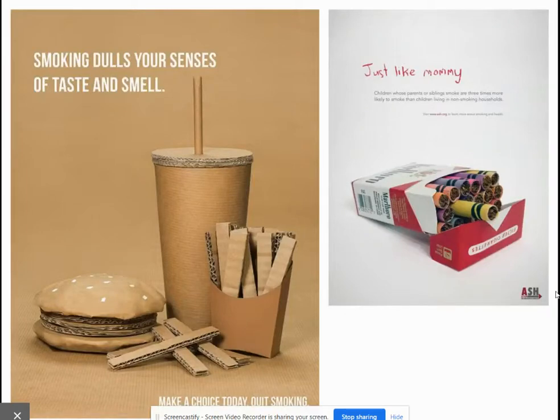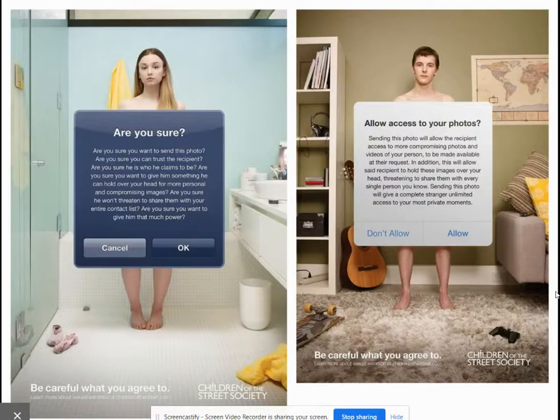Image on the left is anti-smoking. Smoking dulls your senses of taste and smell. Image on the right says, just like mommy, children whose parents or siblings smoke are 3 times more likely to smoke than children living in non-smoking households. So if you really want that shock and awe value to your images, you could research some facts and incorporate them in your artwork.